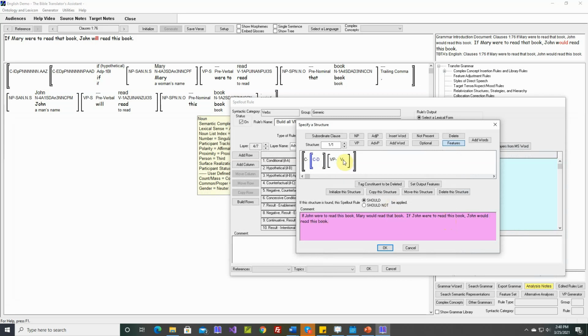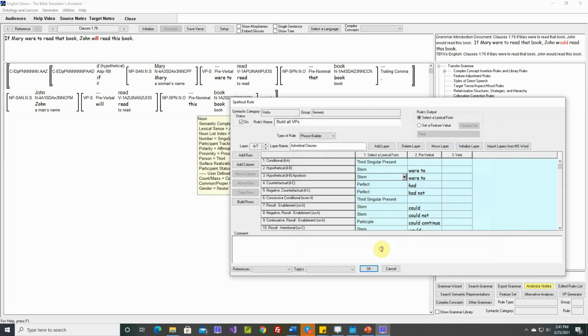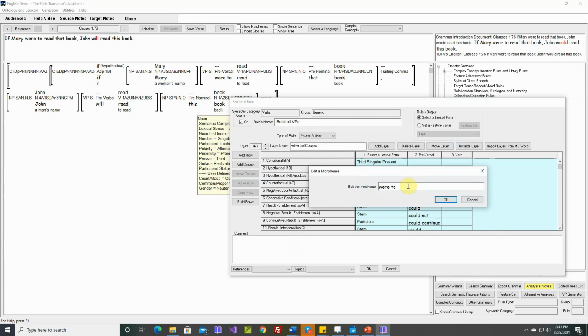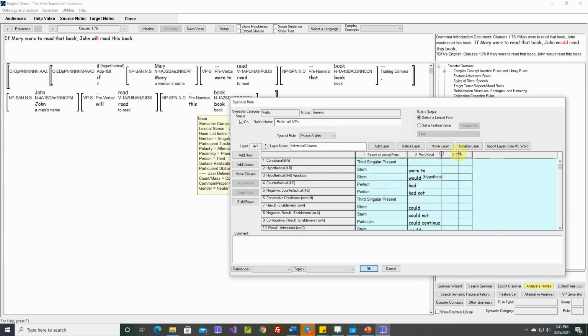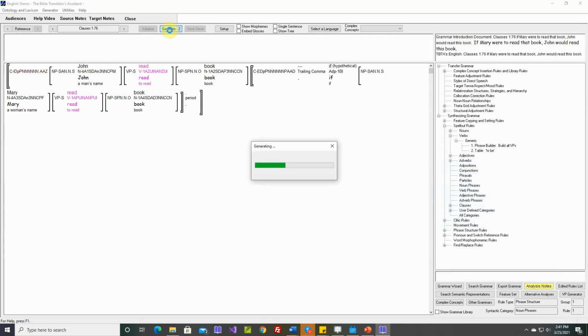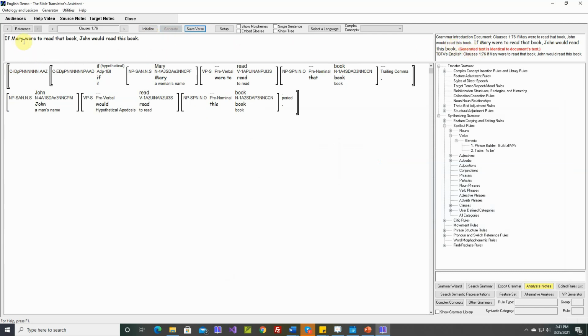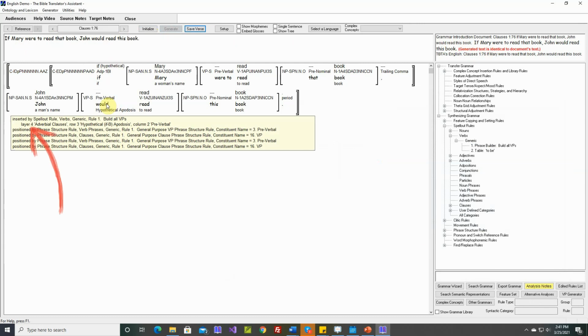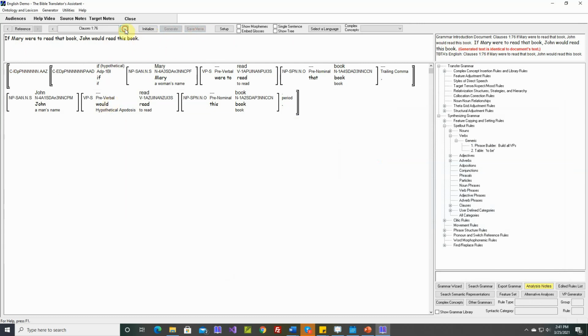Now this rule will apply. This is a rule for verbs. So this rule will apply to this verb, and this verb has an adverbial clause that's hypothetical. And so when we have that situation, hypothetical apodosis, John would, so we want the stem, and here we want would. Generated text is identical. If Mary were to read that book, John would read this book. And we look here, layer 4, row 3. So let's save it and go to the next one.